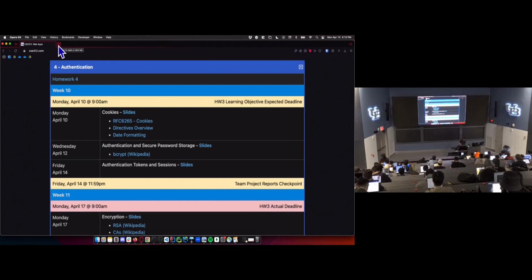For homework 4, is it okay if we keep the max age? If we keep setting the max age every time we go to localhost 8080? Wait, what? Is it okay if we keep setting the max age every time we go to localhost 8080? Yes. Yep. Perfectly fine.